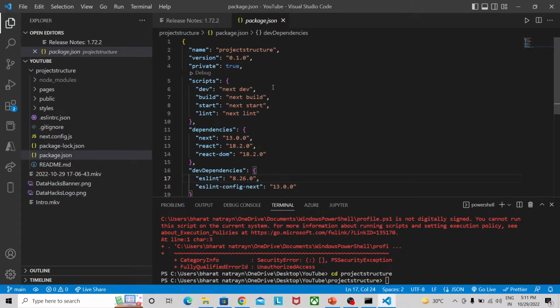In the scripts, we will use next dev to run the project at a local level. Build is used to build the project for production before deploying. The start is used to initiate the server after the build is deployed on a server. After deploying the project on a server, we have to use start to initiate the project.